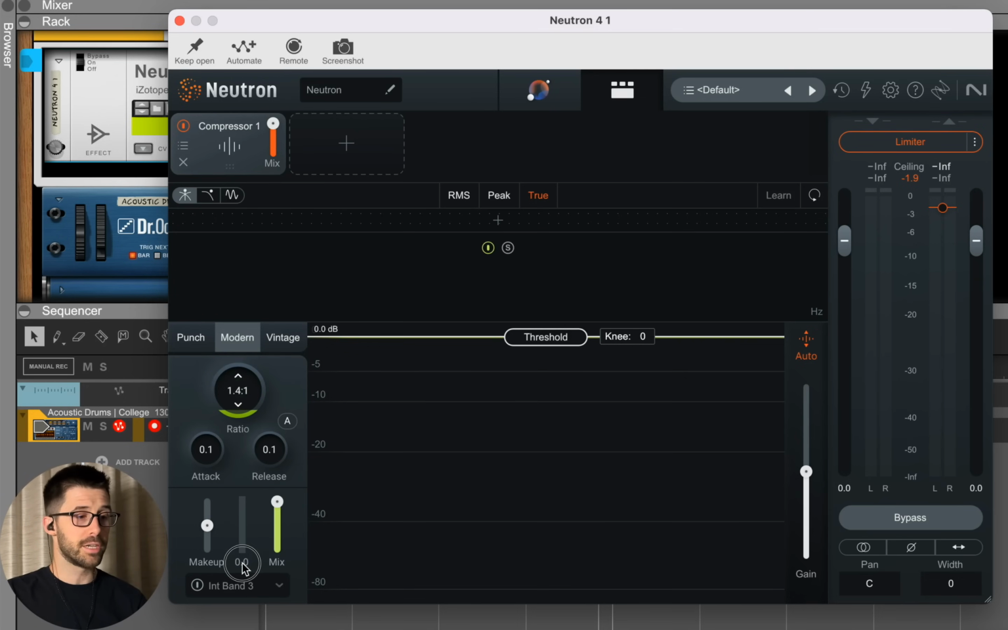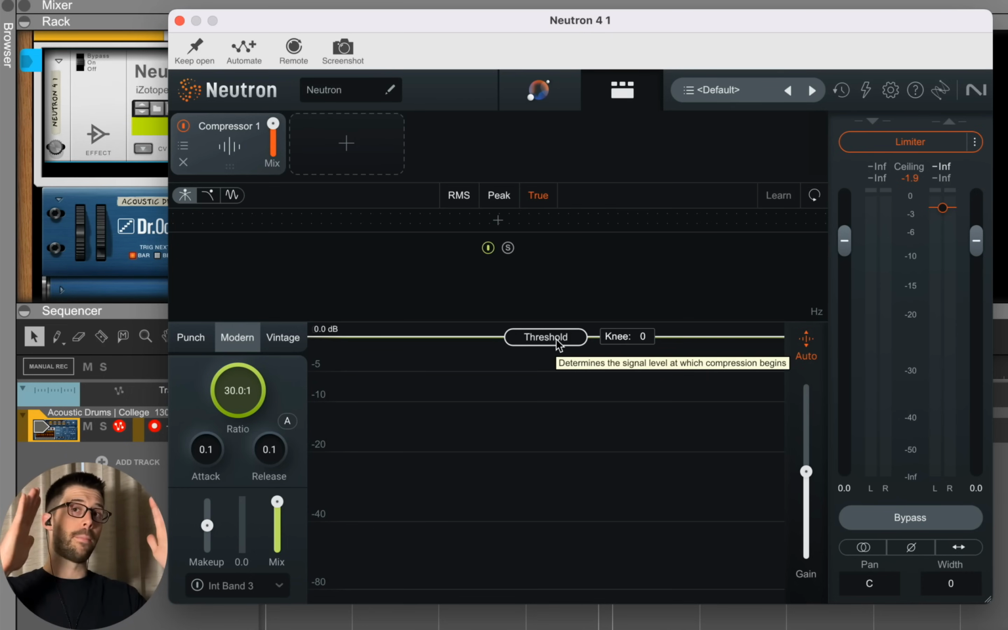So you could have a much gentler ratio of 1.4 to 1 or 2 to 1. But we're going to put it all the way to 30. And then threshold is at what point it applies the gain reduction. So if our threshold's way up high and it never crosses it, then there's no gain reduction. All right, so let's listen to that. I'm going to bring the threshold down. You're going to hear this drum loop get destroyed.